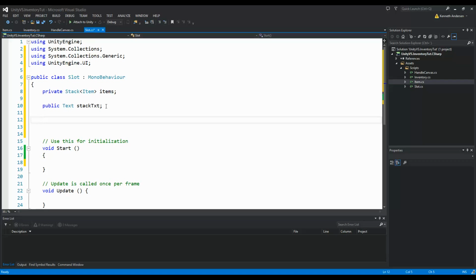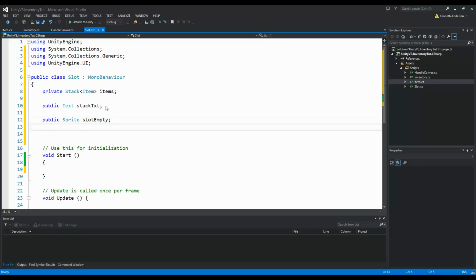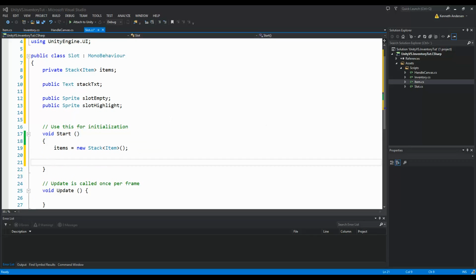Okay, so the next thing we need to do is to make a public sprite called slot empty, because we need a reference to a sprite when the slot is empty. Public sprite called slot highlight, and these 2 sprites are basically used whenever a slot has been occupied by an item and we need to reset it to the basic or standard sprites when it's empty. When that's done, we need to instantiate our items. So we write items equals new stack. Now we have instantiated our items, and when we've done that, we need to set up the text basically.